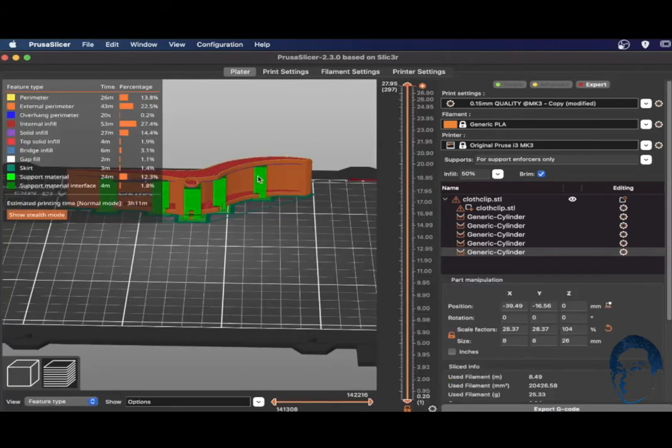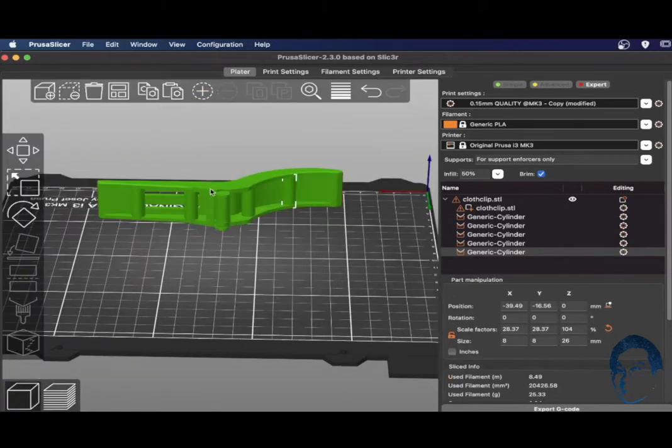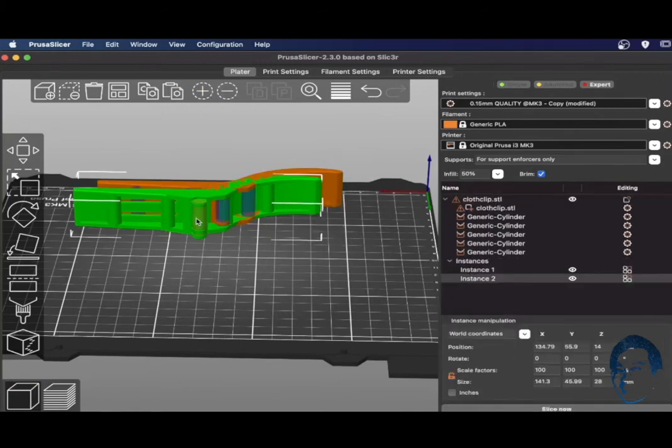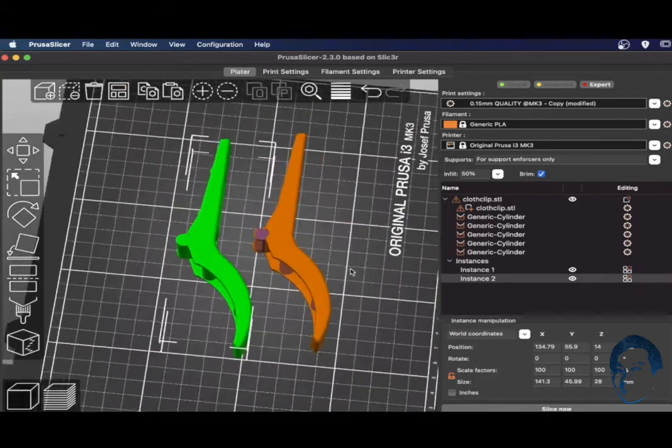These green colors are the support structure that has been created, and the next thing we are going to do is to select the entire item here and add one more, because you know, each clip requires two pieces, and rearrange them. Alright, this is how it looks like.